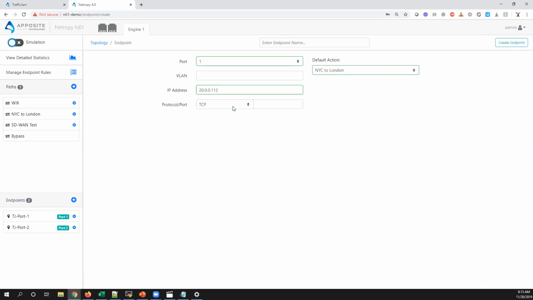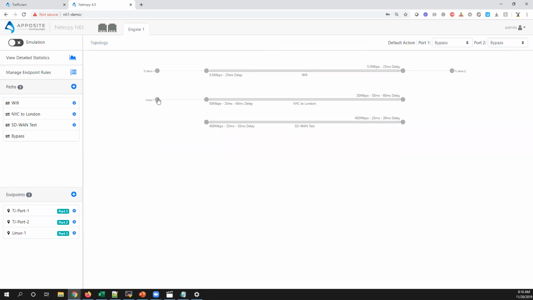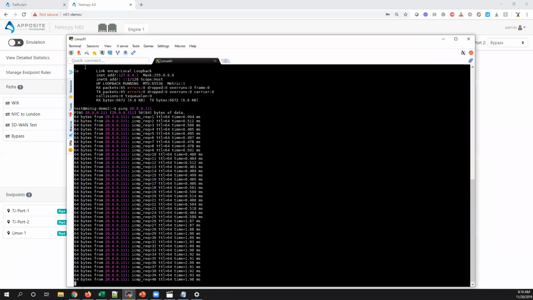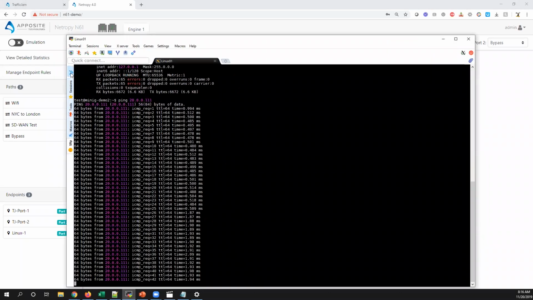Let's turn off my emulation for now. So I'm going to create Linux-1. So now we see Linux 1 is plugged in here. And let me log into Linux 2.